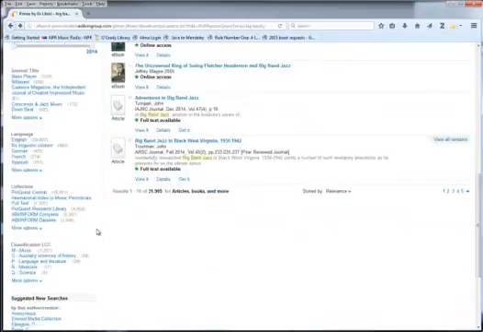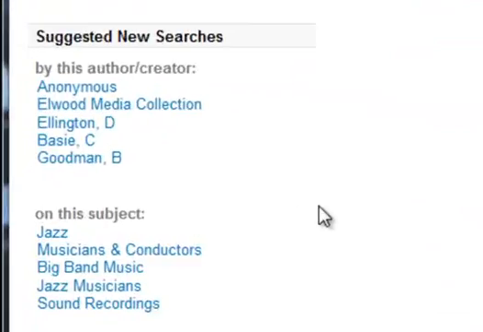Let me point out one last tool down here at the bottom of the left-hand pane, and this is the suggested new searches. It's a smaller tool, but it can be pretty helpful as well to help us think about our topic in a little bit different language and can help us focus our searches.